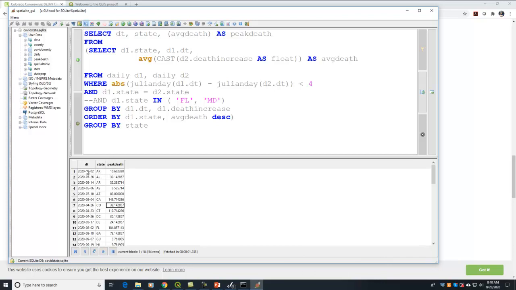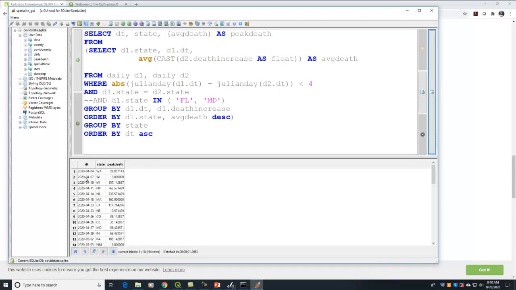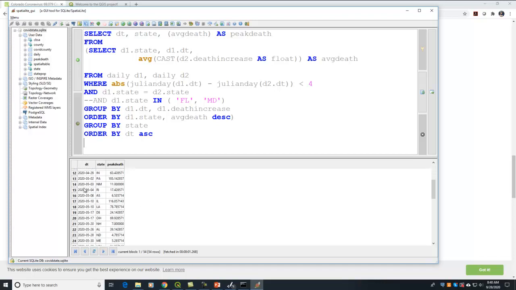sort this by the actual date, and then what we can do is, and let's do that, group by that, order by DT, and let's do it as ascending. There we go. So you can see who had the earliest. So Washington State had the earliest peak, and Wisconsin next, Michigan, then New York hit its peak on April 11th, and you can see the average number of deaths on that day. And this tells a little bit of a story as to how COVID spread.